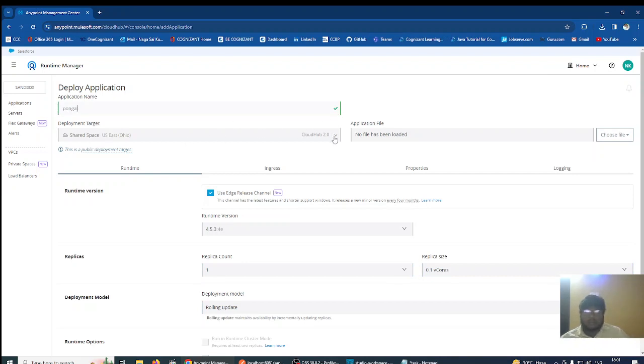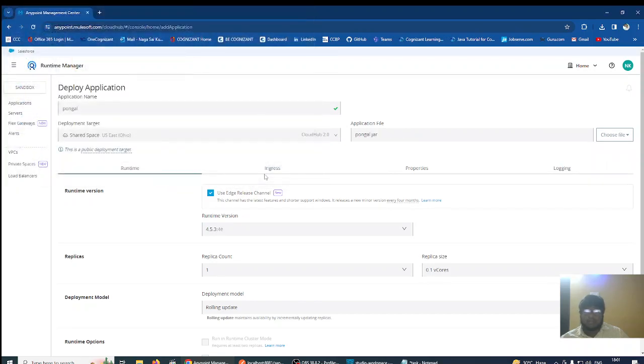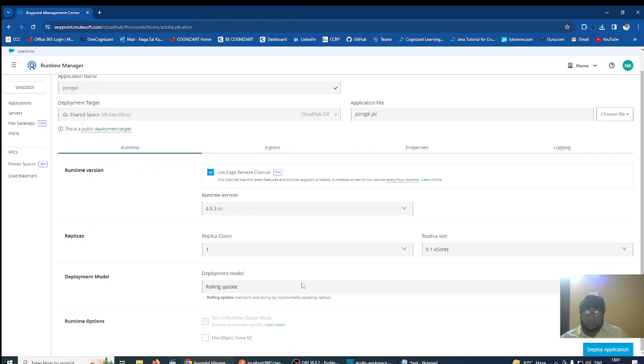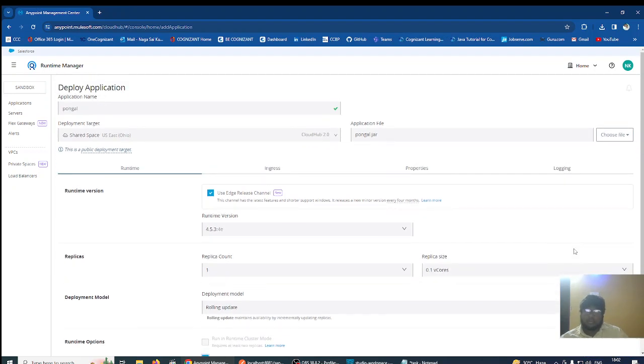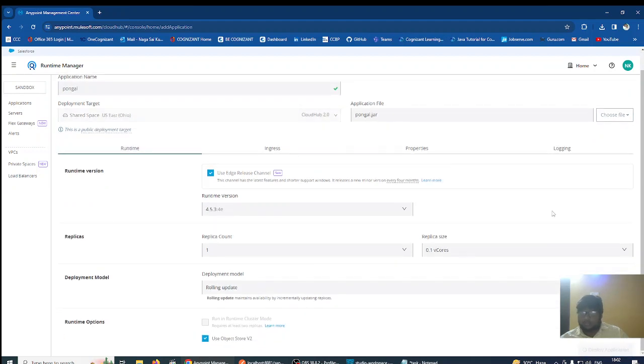Yeah, it's fine. CloudHub 2.0. Choose the file, upload that file. Pongal jar, open. We have to use the tick mark, because we are using Object Store as a storage server. Okay, that's nice. And we can simply click on deploy application.